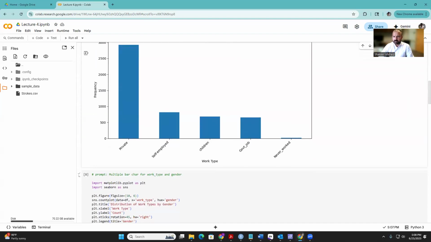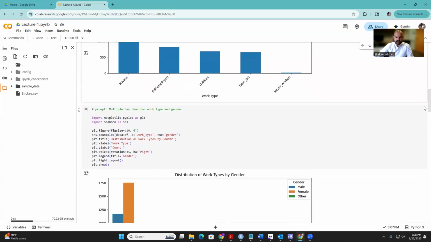When we want to plot two categorical variables simultaneously, we want to see two variables at the same time. For example, we want to see the work type by gender. Means we want to see whether there is an interaction, an association between these two. Means we can see whether mostly females are working in private sector or mostly males are working in private sector.